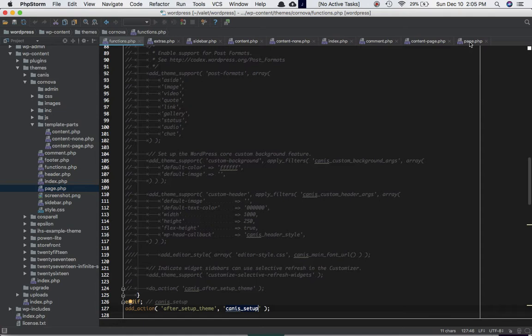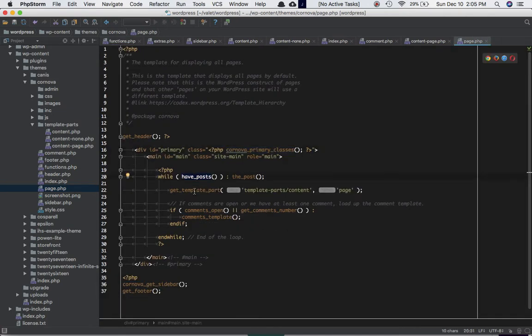Okay, and then it has the loop which checks while have post, then to display the content. Remember, in the previous video we also used the get template part, so it's going to include the content-page.php because we have a slug name which is page, and it's going to go into the template parts directory and look for the content-page file, and it's going to go ahead and display that. Okay, we are also checking if comments are open, if the post allows the comments, and if there are any comments, get comments number will return the number of comments for that particular post in the loop.